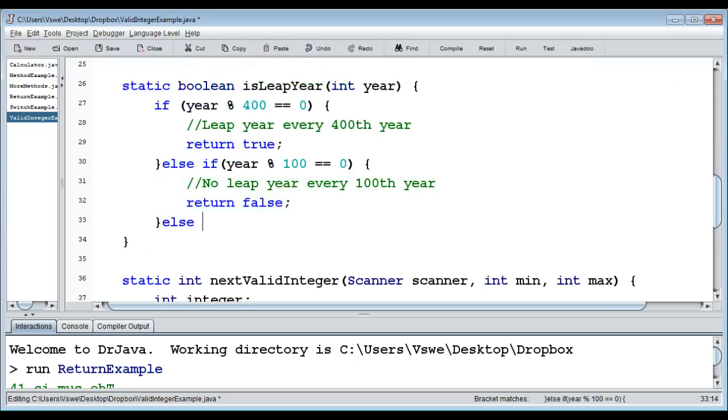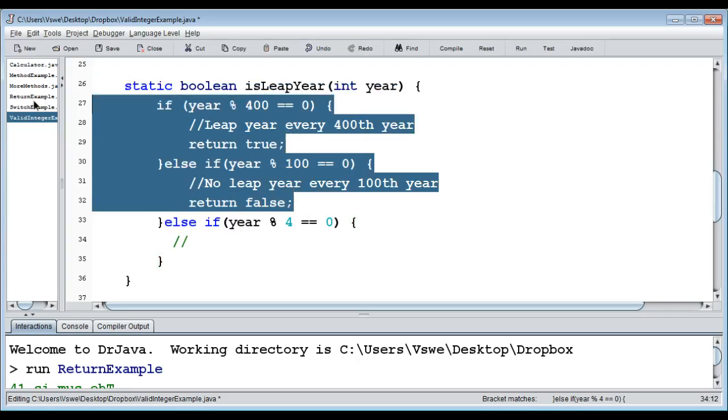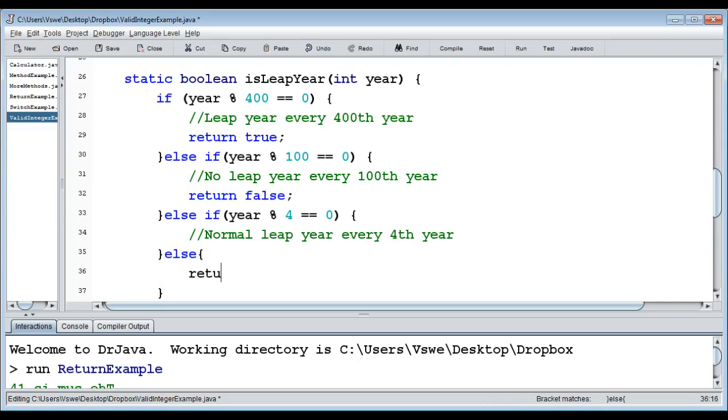And then we can check else if year mod 4 equals 0. So that's the normal check, the thing that you would normally think about when it's like, is it a leap year this year? Just divide it by 4 and see if it's evenly divisible by 4, like that. But as you can see, we have some more advanced things to get everything to sync up properly, and that's just how leap years are calculated. Normal leap year every 4th year. And then finally an else here we will return false.